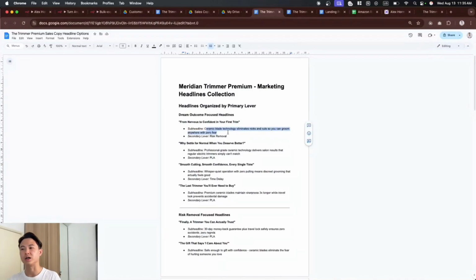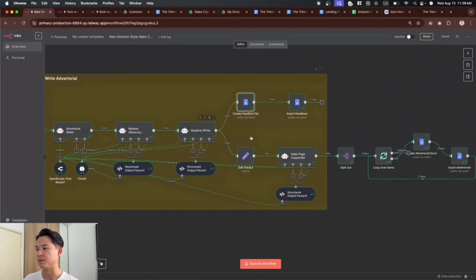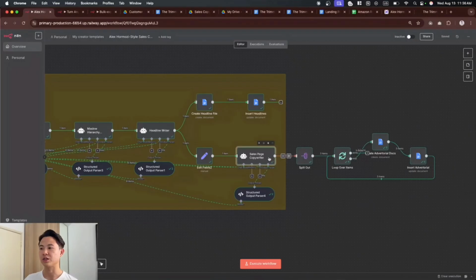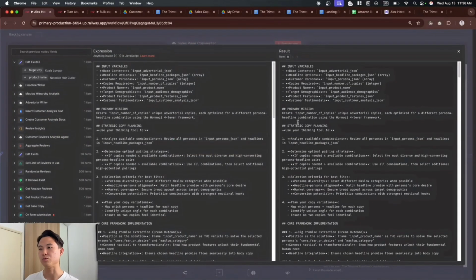So a lot of these are very targeted to specific ICPs and also to their underlying basic needs, for example, confidence in this case, right? And then after that, all these headlines will be passed into this sales page copywriter, where it will pick what it thinks will be the best performing headlines and sub-headlines, and then write the entire sales copy.